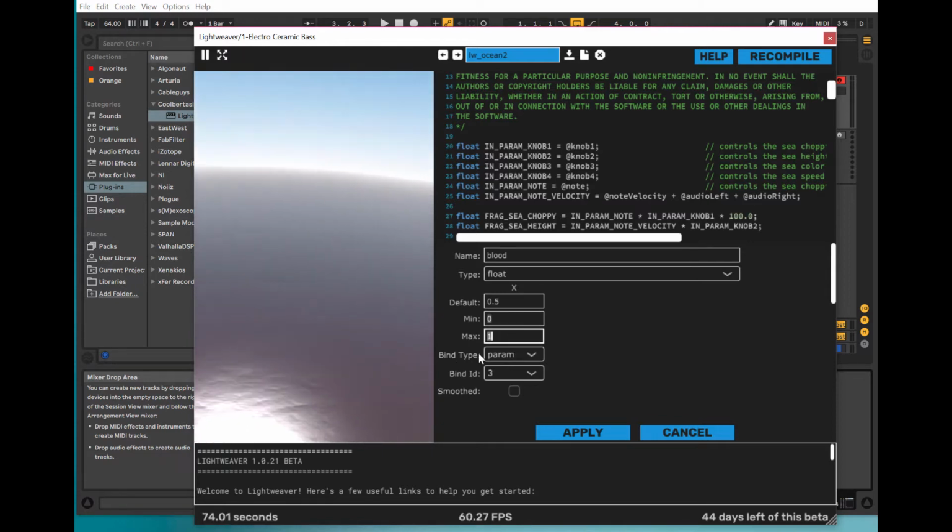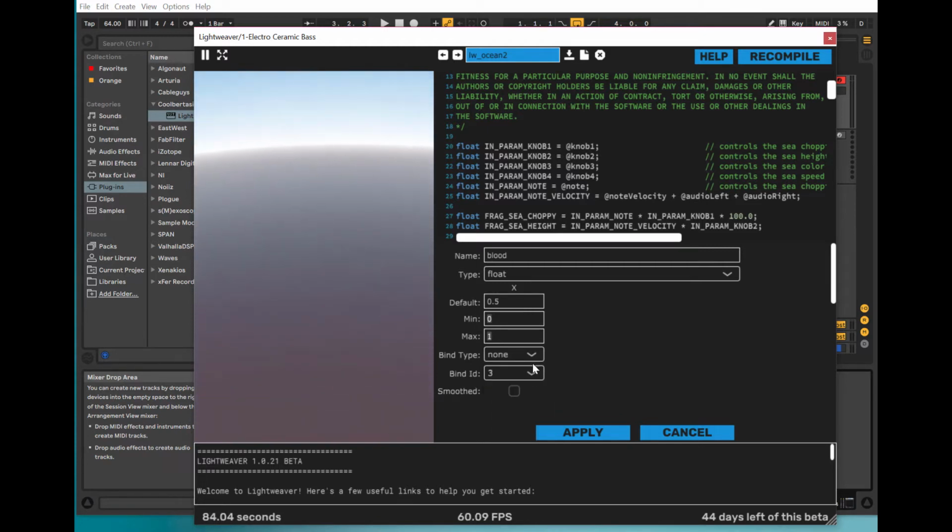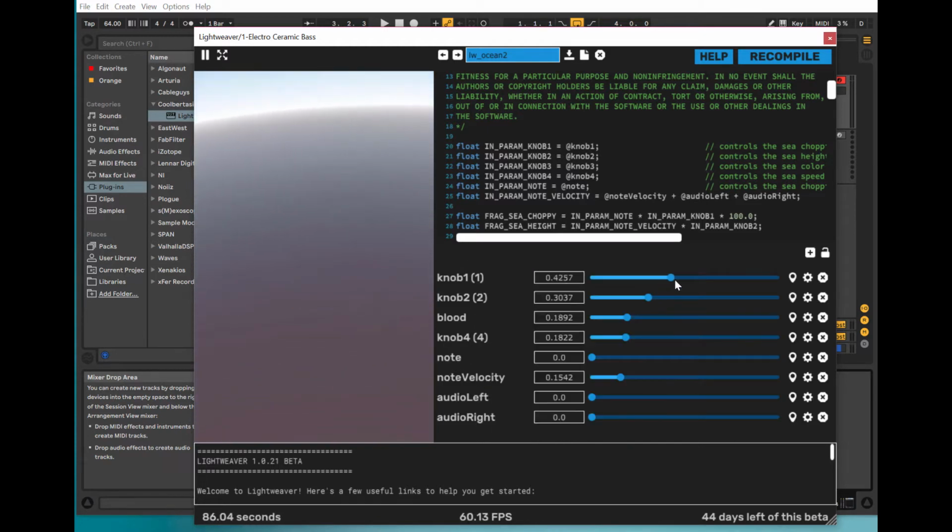Maximum, there's a bind type, which is important. So if it's set to none, then the DAW can't control it. I can control it in the app, but I can't control it anywhere else. So I can control it clicking on here, there, but it won't change anywhere else.